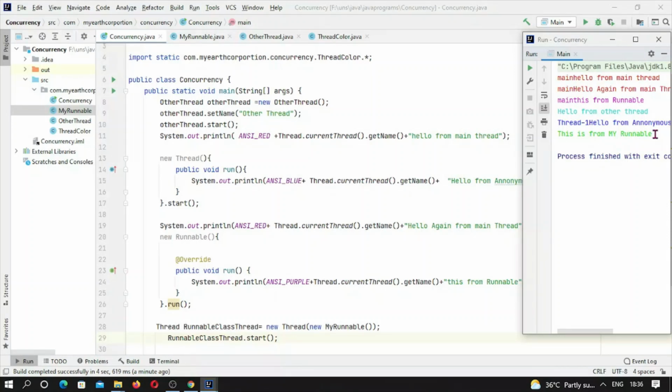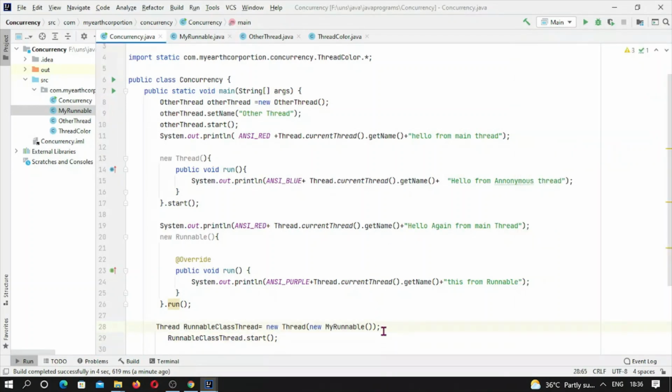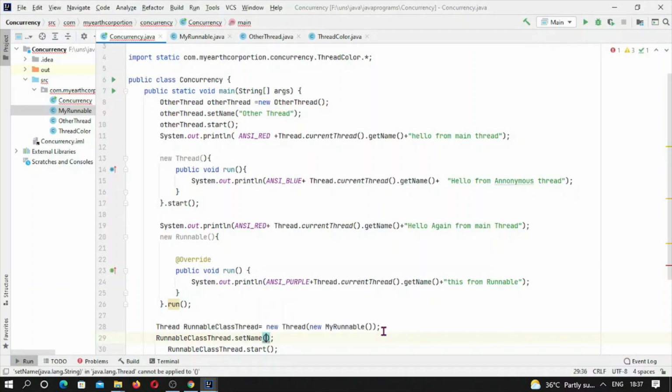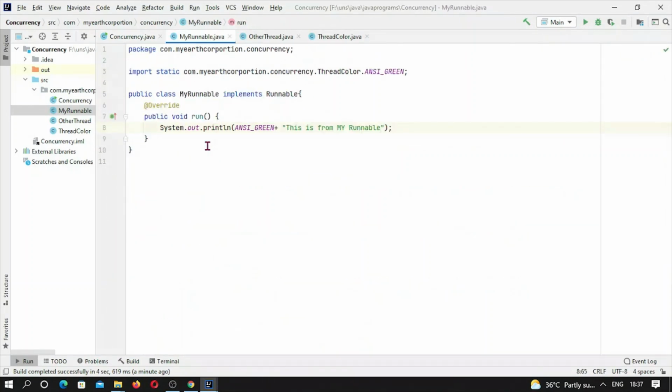The separate class we have created is a task, and now we have created a thread, and let me give the name of this thread, Runnable dot setName, Runnable class thread. Now we have to add this one too in the run method of this implementing class. So here is my Runnable class which implements Runnable, and here we have to write this way.